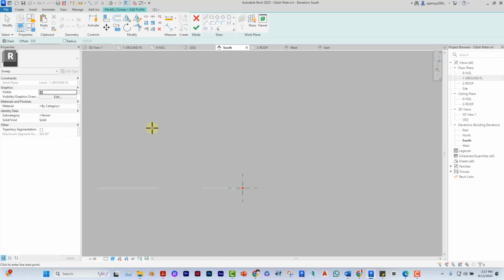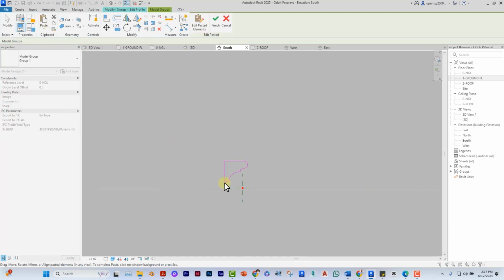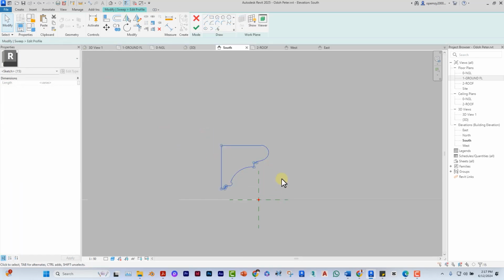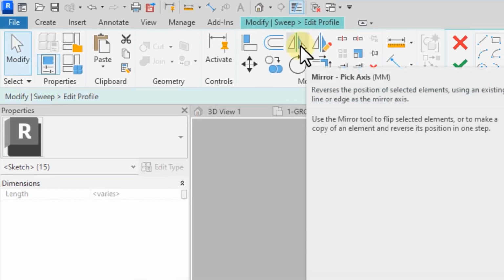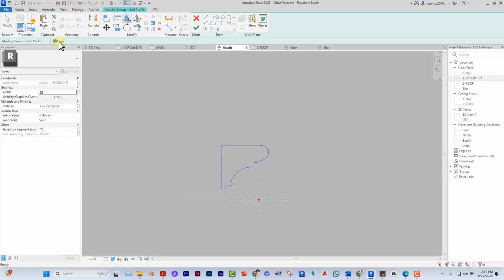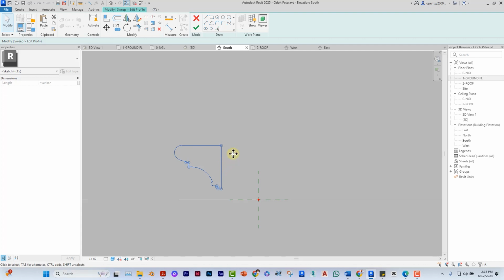Now I'm going to go to the clipboard, click on paste. From clipboard, I just clicked on the paste and the icon appears. So this is the icon I copied there. I need to mirror it, so I'm going to select it entirely. Click on the mirror pick axis. The shortcut is MM. I don't need to copy it, so I'll uncheck the copy.